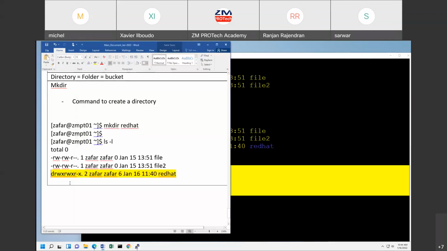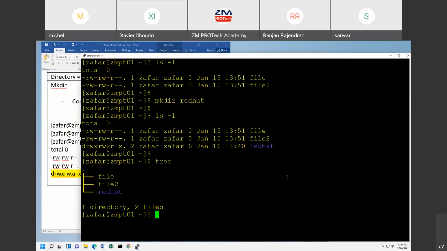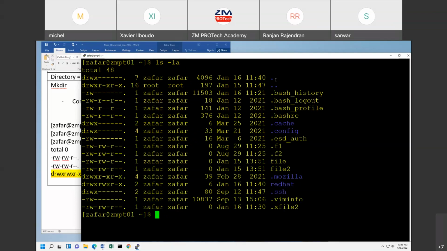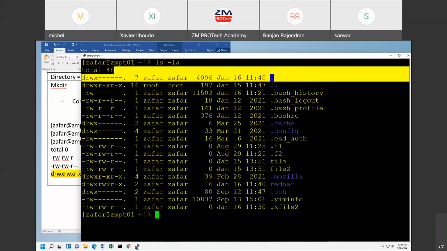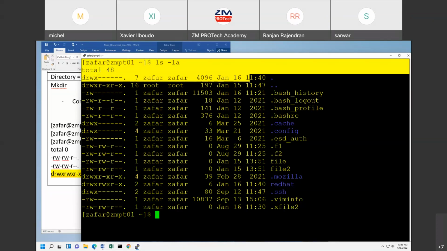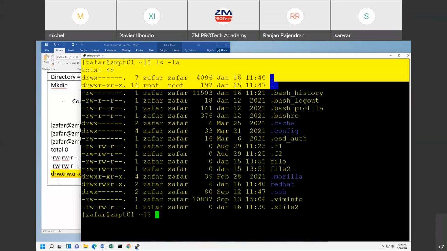All right, give me one second. I need to explain what present working directory is before we move forward. So let's do ls -la. All the way on the top, you see the very first one has a little dot there. You must be wondering what this is, and the one below it has two dots together. I'll explain what this is, and you will use it a lot every day.